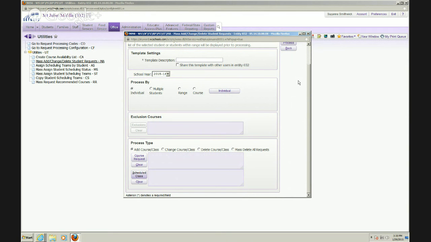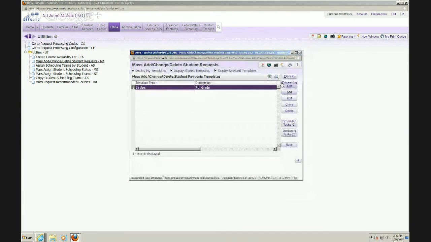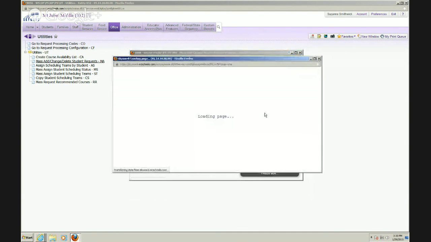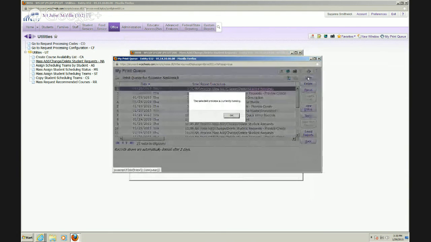So go ahead and back out of that one, and let's get back to the print queue again. And you can click the print queue from every screen just about. It's got the little print queue button there. And click on view and see if that one's done.